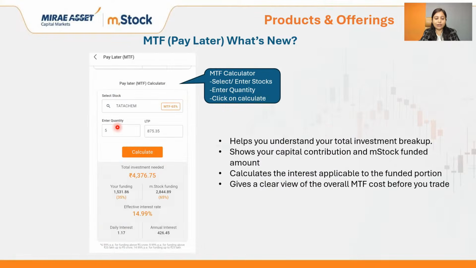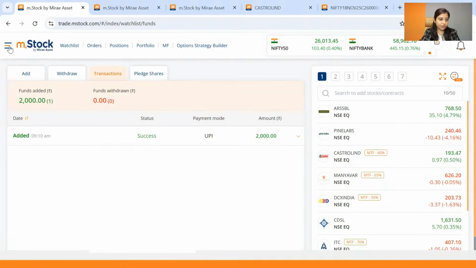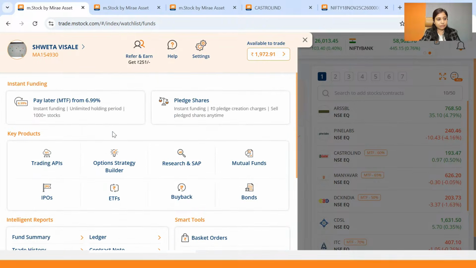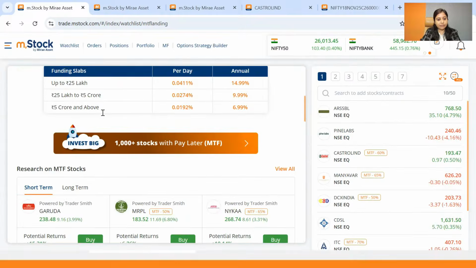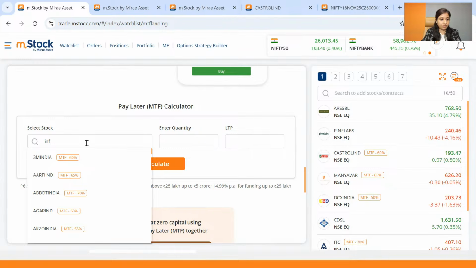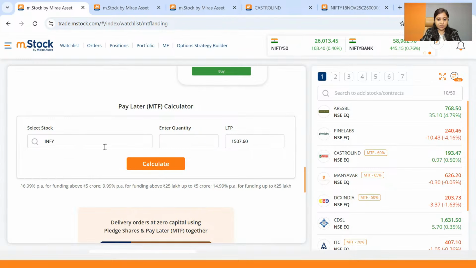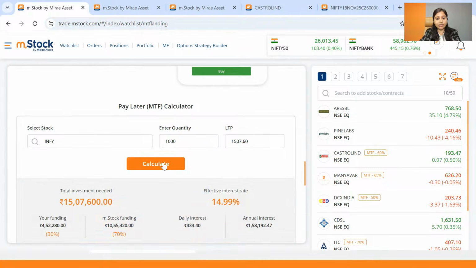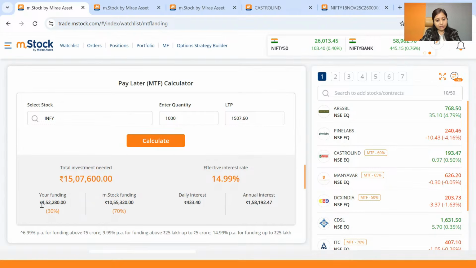And you also have a calculator. So we've also introduced an MTF calculator over here. So let's say I want Infosys. I enter the quantity required. Let's say 1000. This is the current LTP, which is auto calculated. I click on calculate. It will show me your funding, m.Stock funding, the daily interest which will be charged, and the annual interest that will be charged.